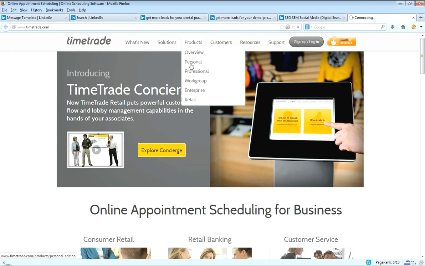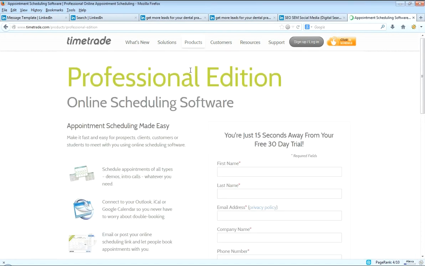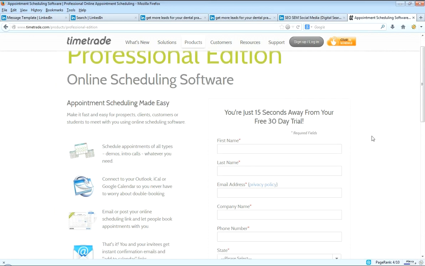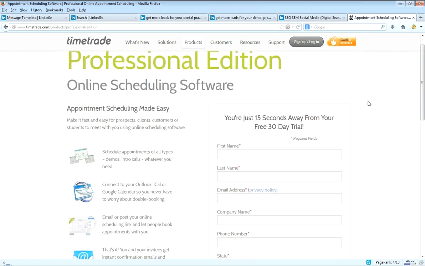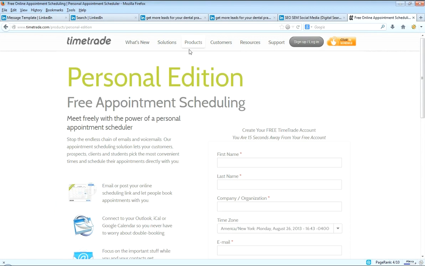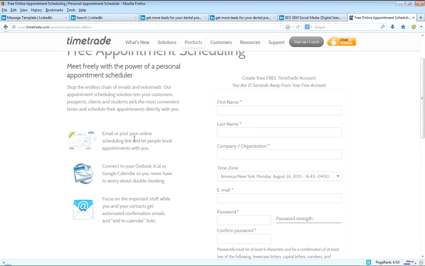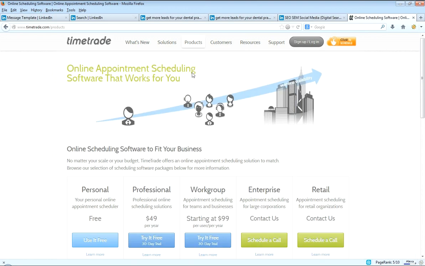Now, I'd encourage you folks to get the professional version. If you go up to products, you can get the professional edition, and you can try it out with a 30-day free trial. So once you get your group set up and you start getting prospects, I would definitely just try out Time Trade. It's 30 days free. You might want to downgrade to personal if you find out professional is too expensive for you. But you can still set up appointment setting and everything using the free personal edition, but I'd encourage you guys to get the professional, especially if you're making money off these folks.